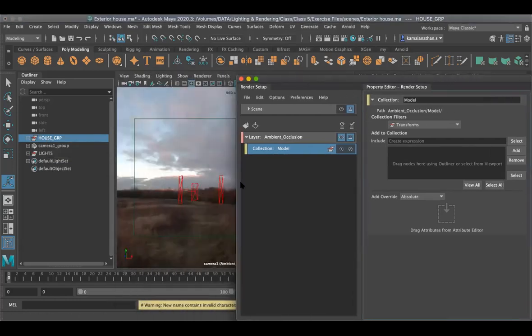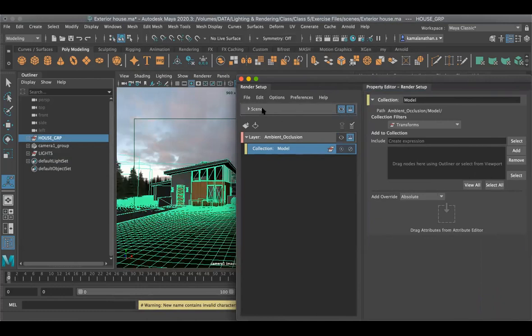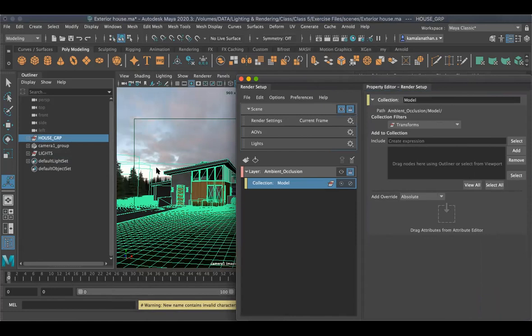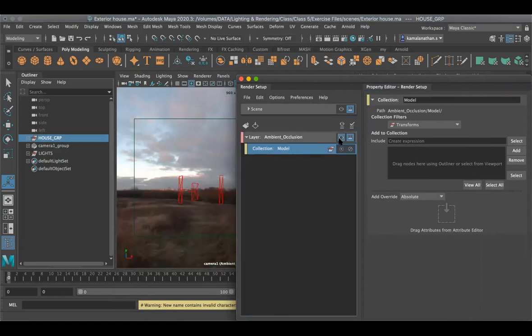You can see there is no house visible in this layer, and the visibility is enabled for ambient occlusion. If you enable this, your final scene will open. Now I want to turn on the visibility of ambient occlusion, and what I find is there is no model visible in the scene. That means the collection is completely empty.